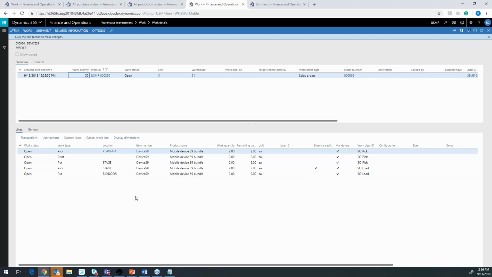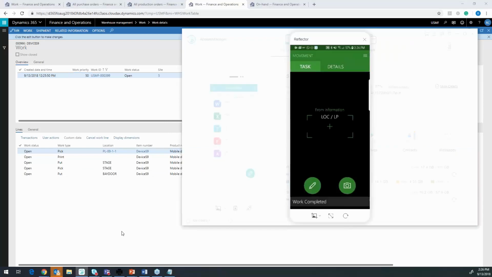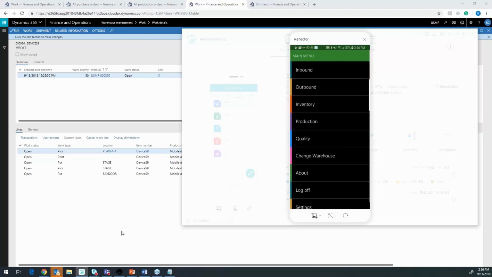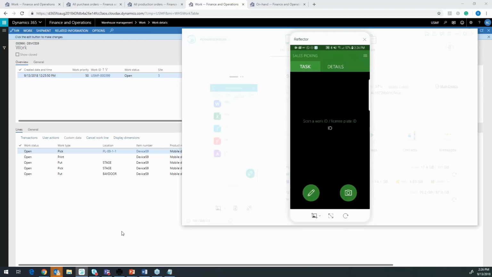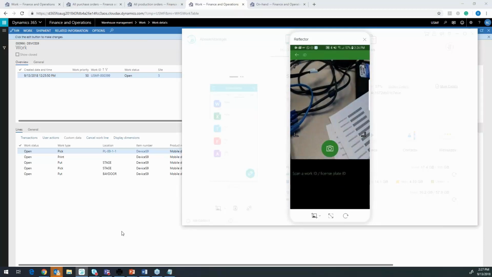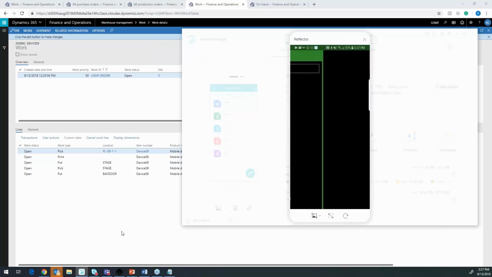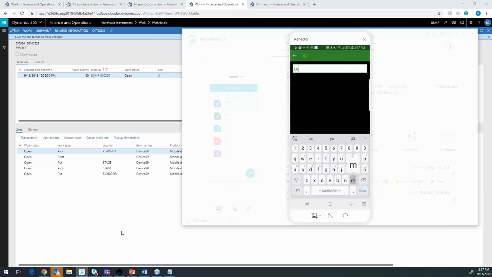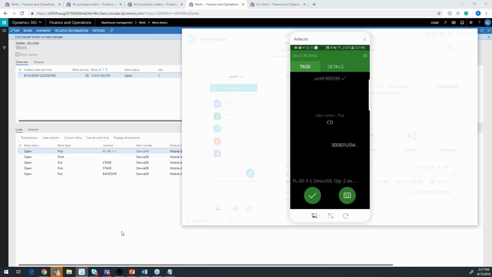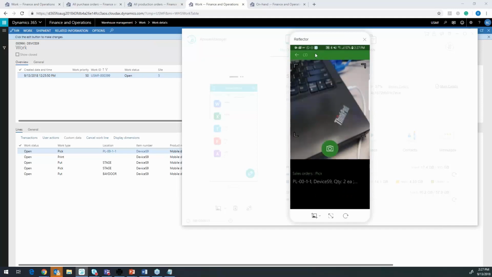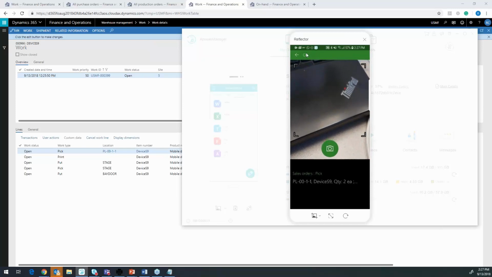So I'm going to go back to the mobile device here. I'm going to select the outbound process, so I'm going to go back, outbound. Here I have the sales picking process. I can scan this one as well, but I will enter the work ID manually. USMF dash 000399. Done.